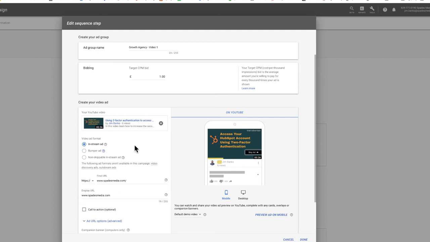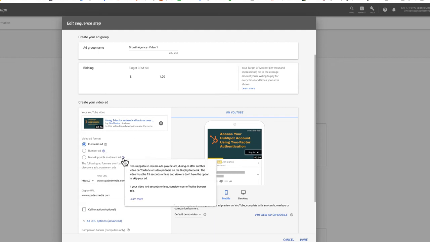And then finally you have non-skippable ads. So again, if it's 6 seconds or less, then YouTube suggests you run a bumper ad. So really it's for videos between 6 and 15 seconds. So anyone that's run ads on Instagram, this is more like your Instagram story type format, so 15 seconds or less.